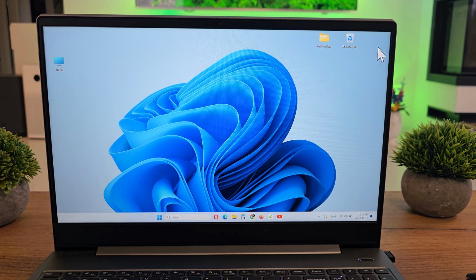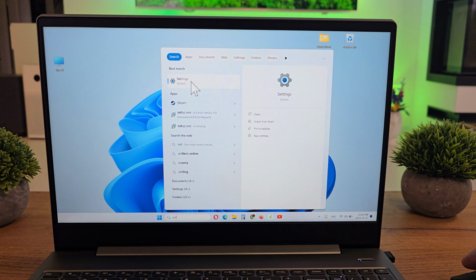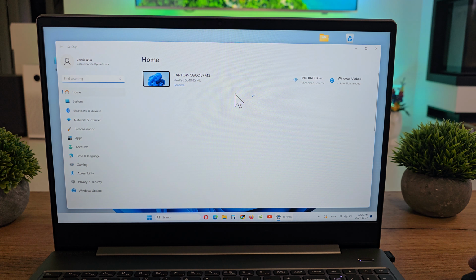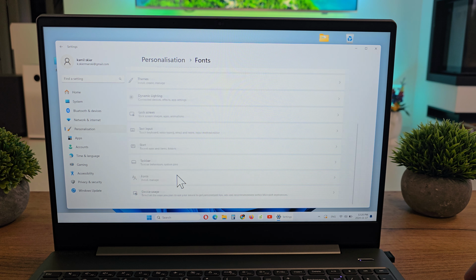I'm going to show you how to set up the fonts in your Windows 11. So to do this operation, click search on the bottom, write settings, click Settings, then go to Personalization here, scroll down, and there's an option Fonts.